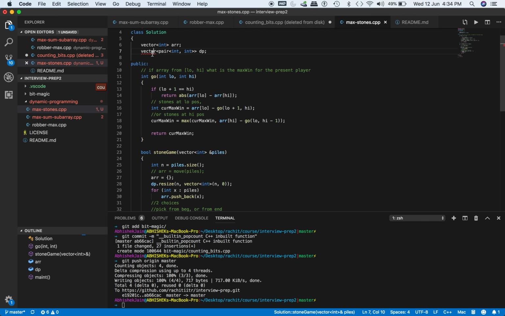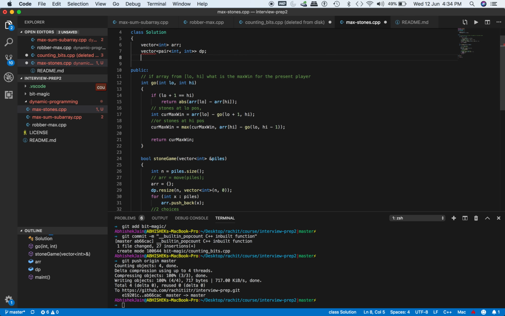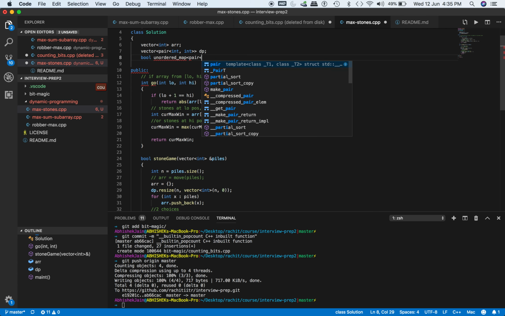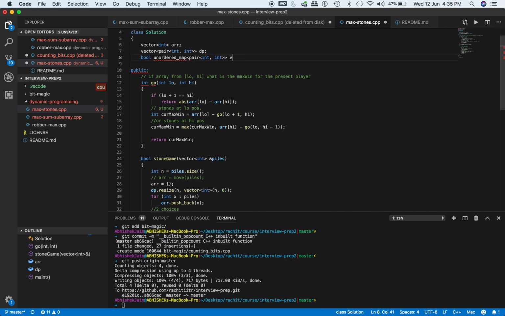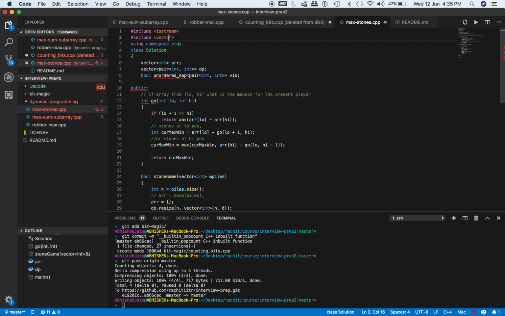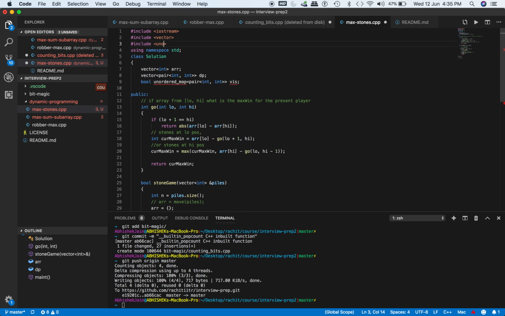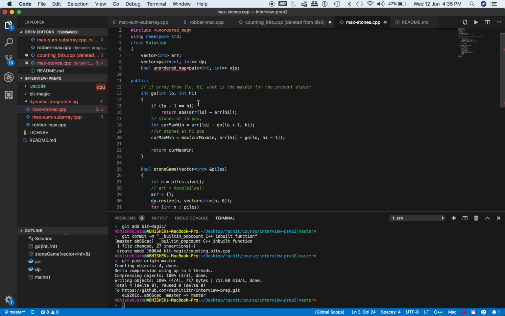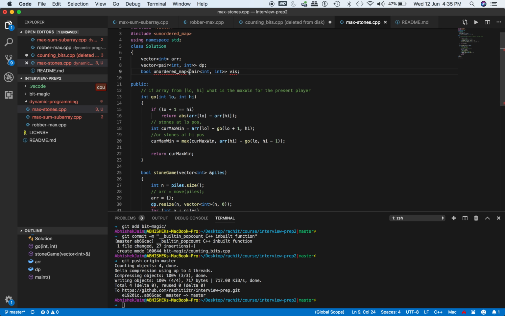Let's also have one more. So now let's have bool unordered map pair of int comma int visited. Basically unordered map is something like a hash set or hash map in Java, or actually it's a hash table, and it provides us order one lookup. That's what I'm interested in. Why is it throwing an error?